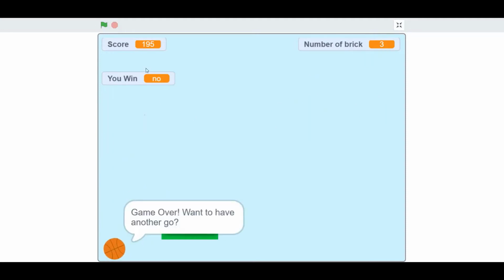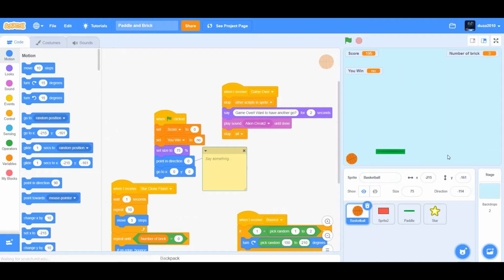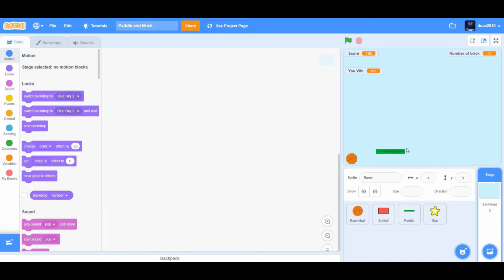So as you can see, when I moved my mouse towards the left, the paddle moves towards the left. If I move my mouse towards the right, the paddle moves towards the right. And every time you hit the star, the score increases by 25, and every time you hit the brick, the score increases by 10. And also every time you hit the brick, the number of bricks variable decreases by 1.